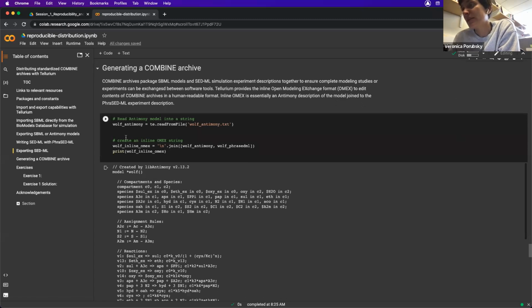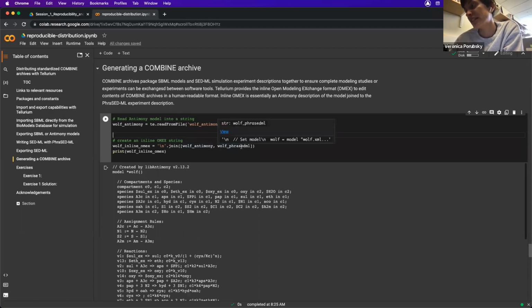So that's basically what these two lines are doing here. You're going to first read your antimony model into a string. So here you have, again, naming it wolf_antimony, t.read from file, and then providing the relative string that we generated earlier. And then you're going to create this inline OMEX string, which is done by joining these two strings that we have here, wolf_antimony and wolf_phrasedml.